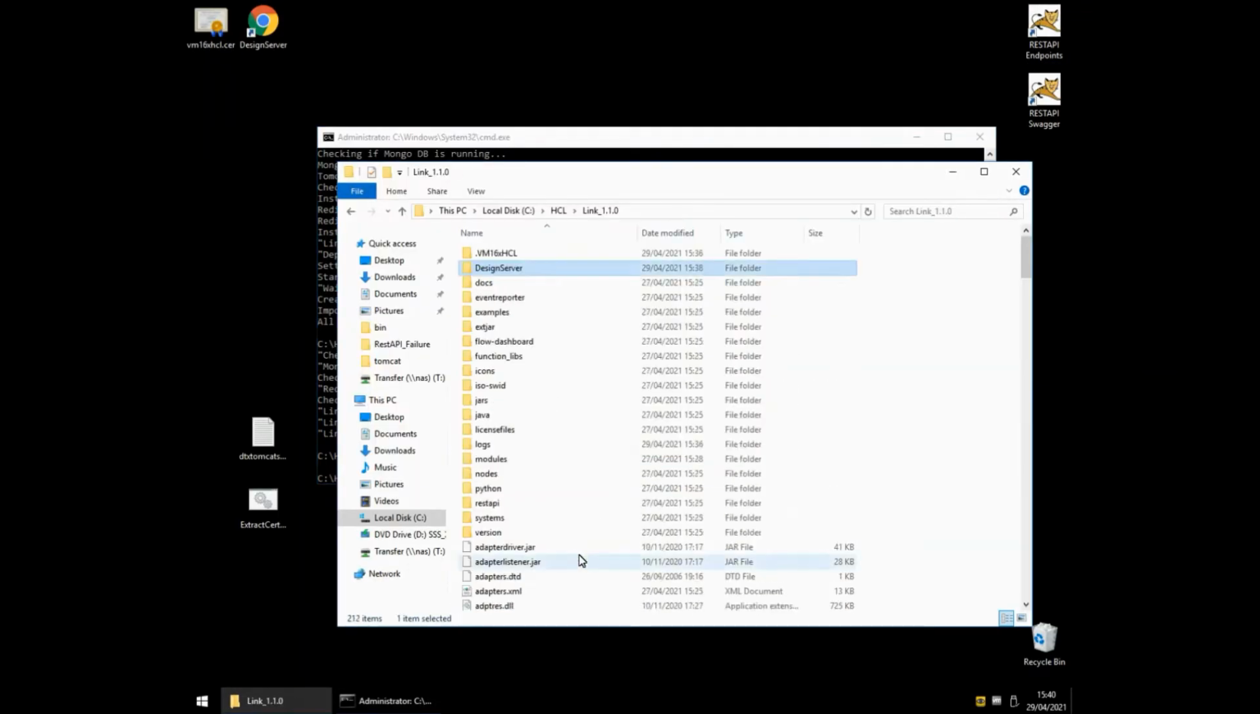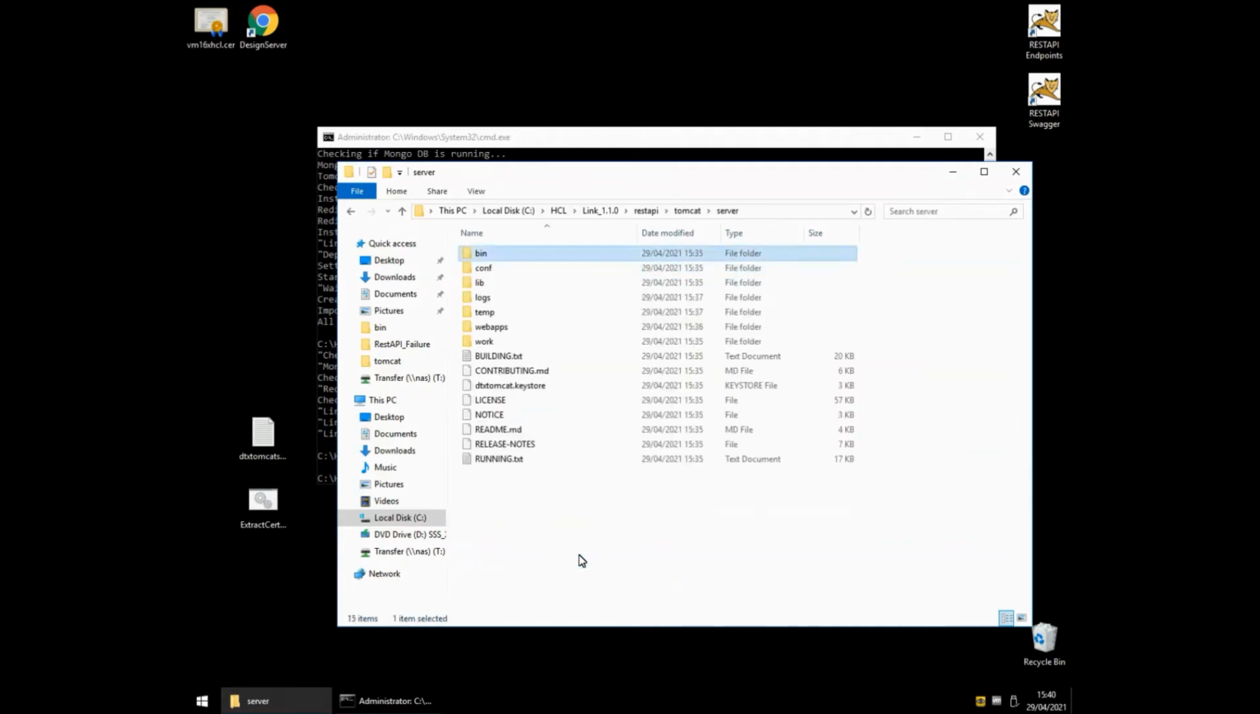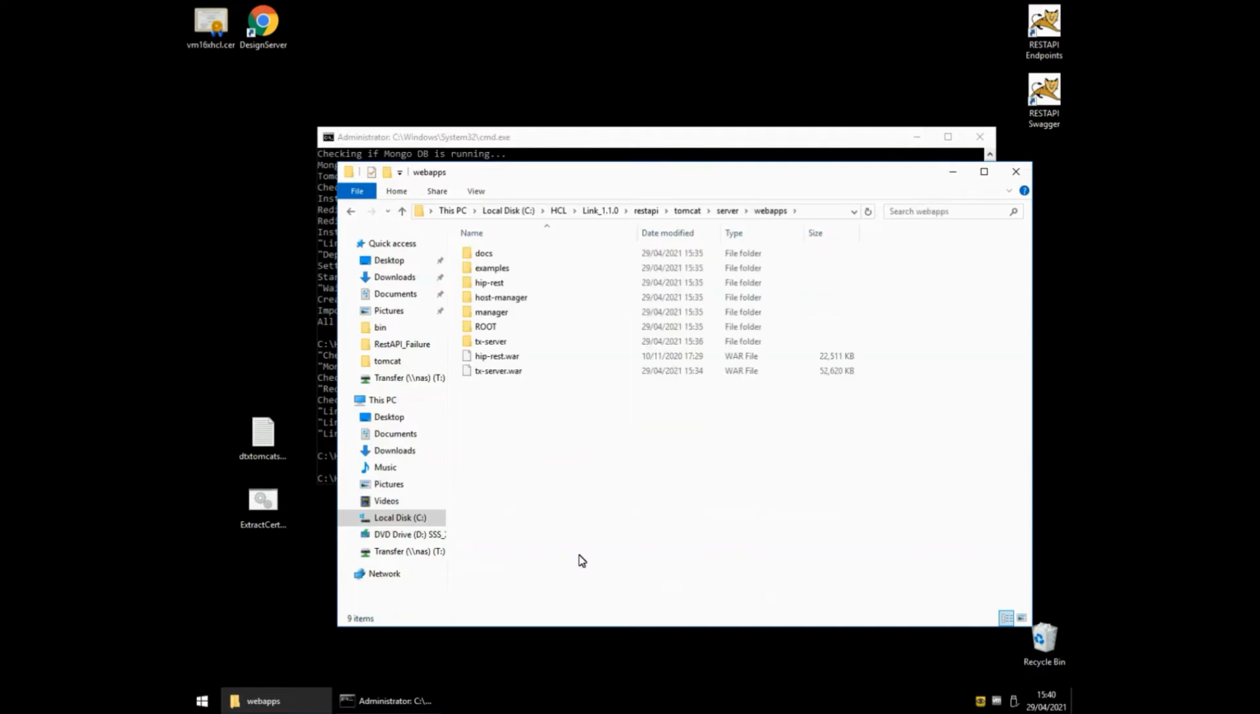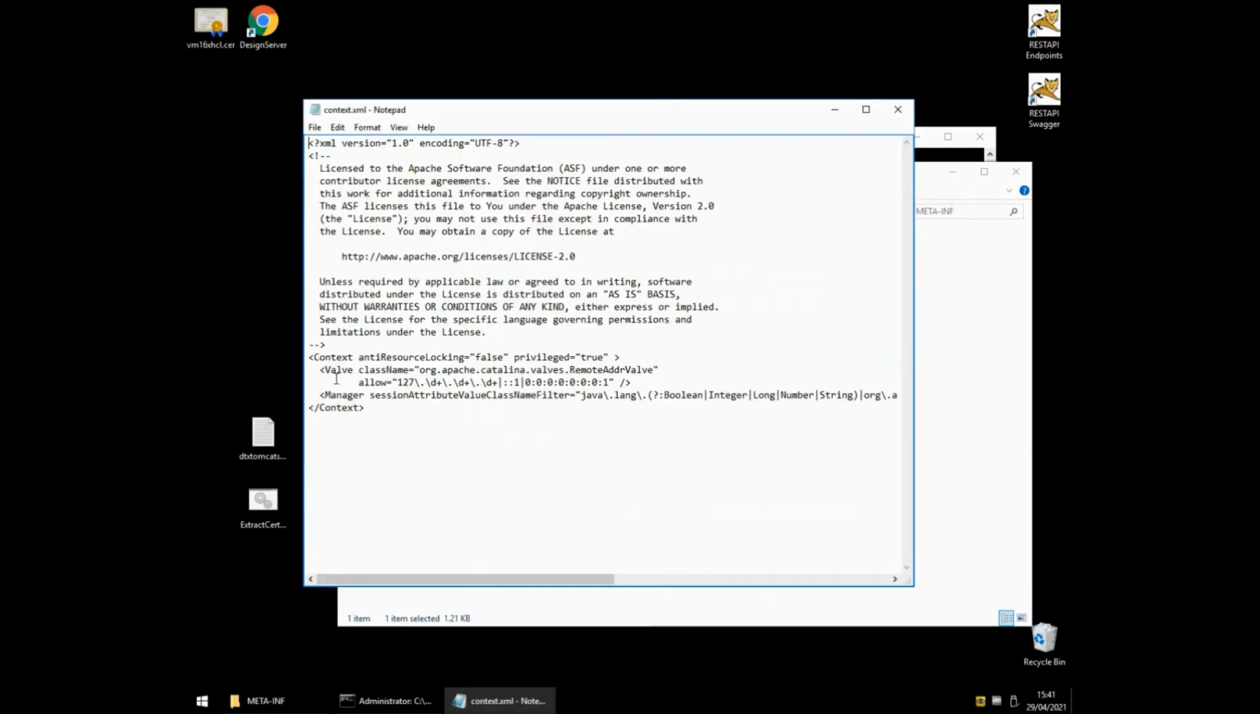We're going to go to the REST API directory. We're going to go into Tomcat, into Server, into Web Apps, then Manager, and finally meta-inf. We're going to edit the context.xml file, and we're looking for this line that starts with Valve className, and we're going to make it into a comment by adding less than, exclamation, dash dash, and at the end of the second line here, dash dash greater than. Let's save the changes and close.